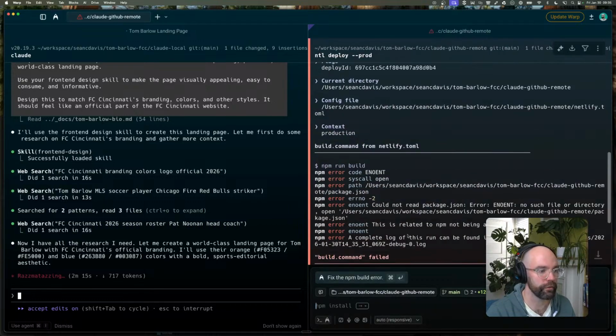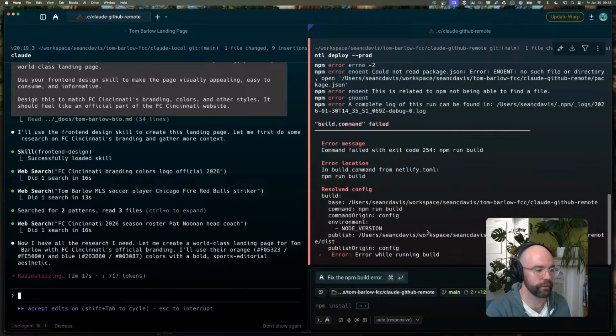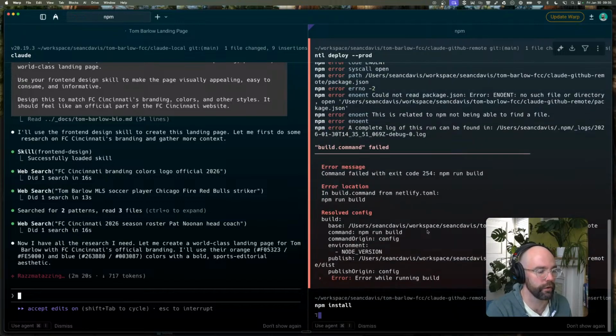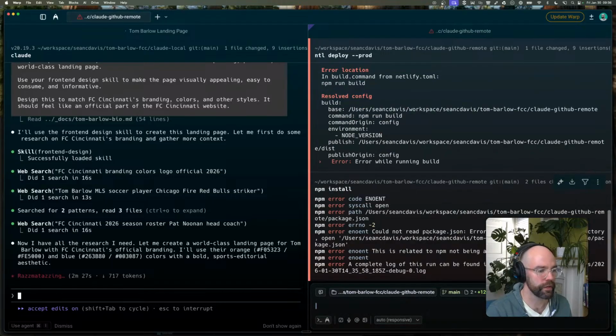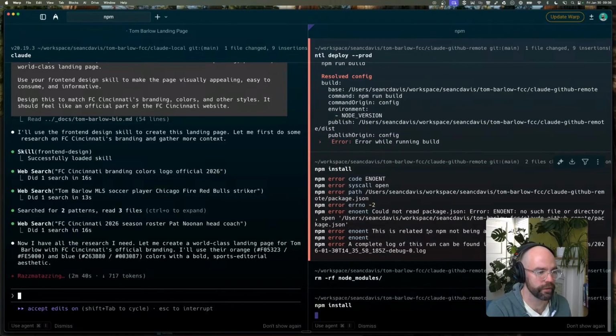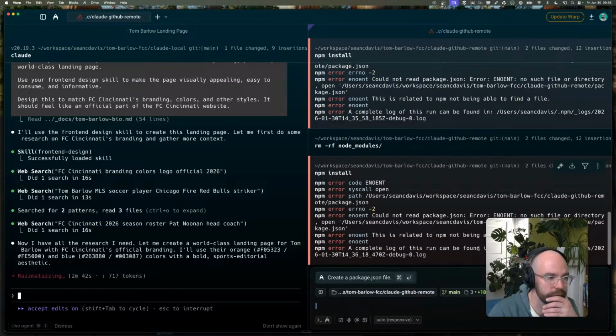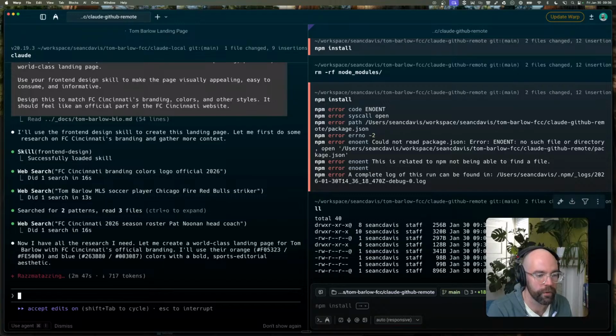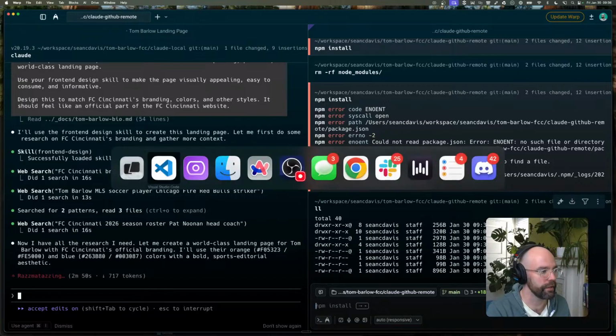All right, ran into a problem here. Might need to relink some things with node modules because it's trying to build. So we're going to remove node modules here, and then let's see if I can install. No, I'm still seeing the same thing. Oh, there's no package.json file. Why the heck is that?